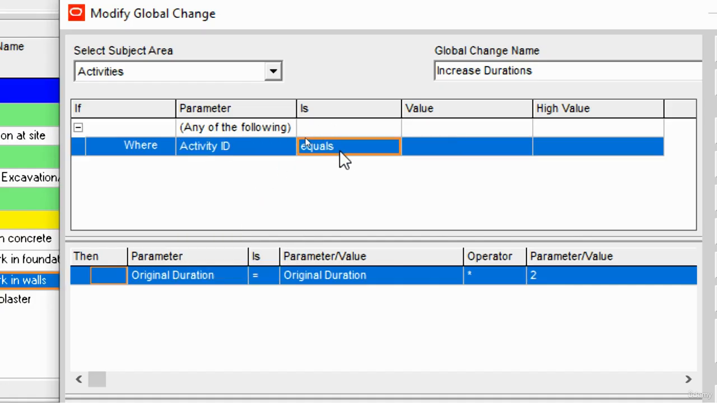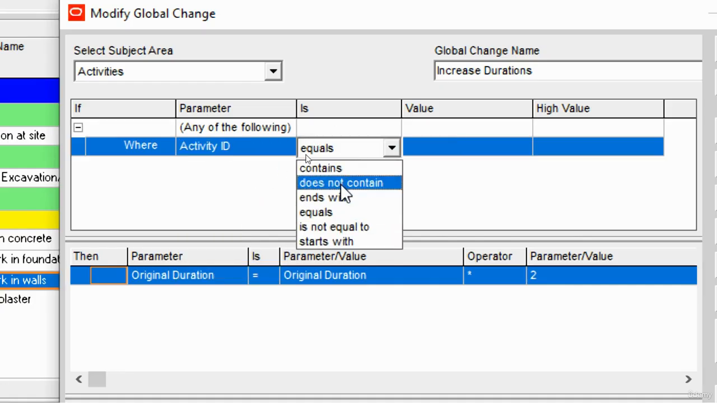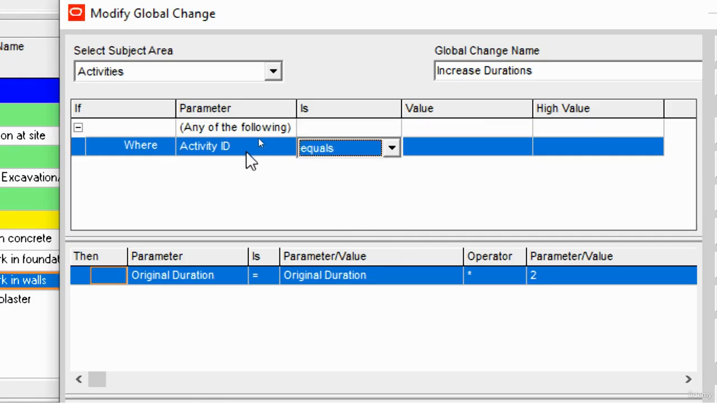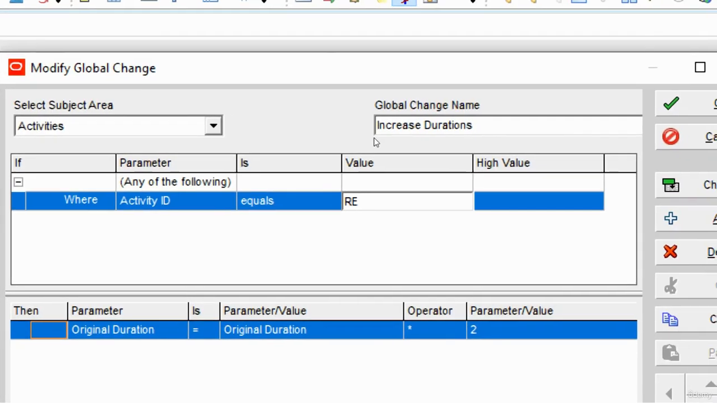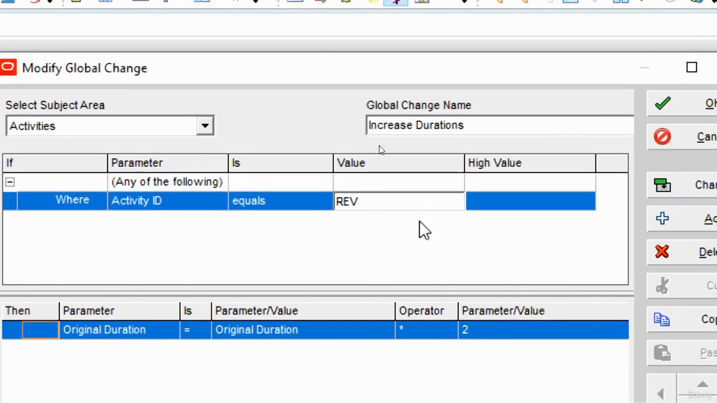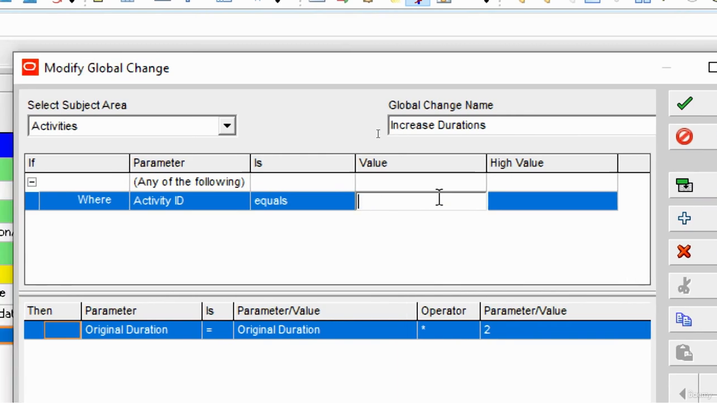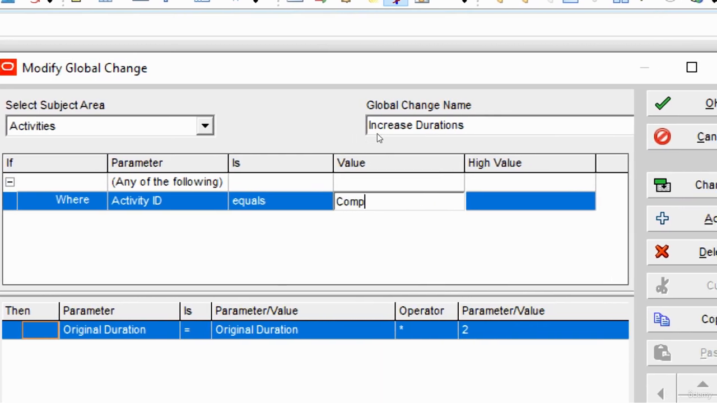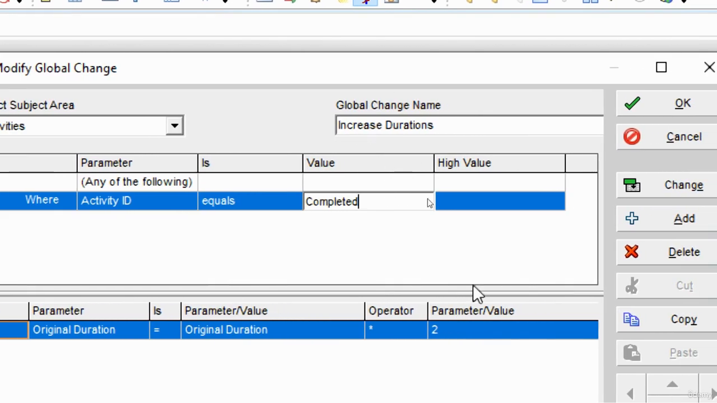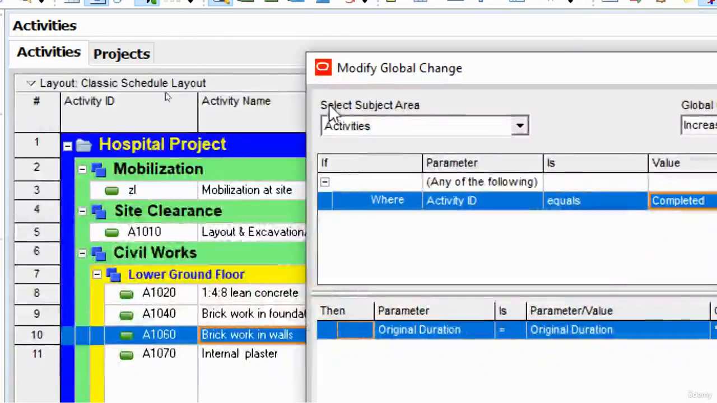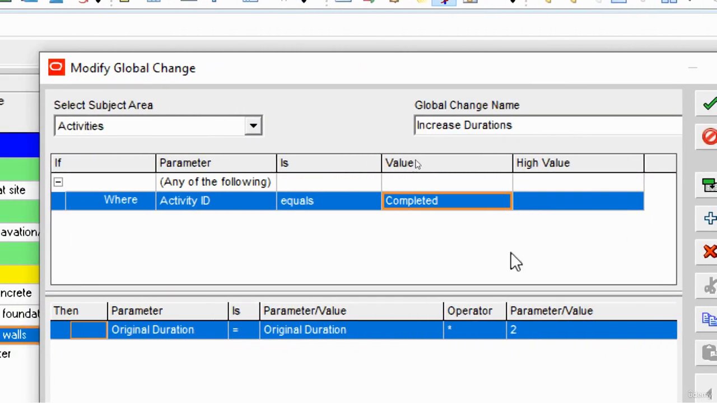After that, you make a command: equals to, does not contain, ends with, starts with. There are multiple commands over here. Let's suppose I want to give the command equals to: any activity ID equals to the value completed. This is the command which I am giving to the Primavera P6 interface.